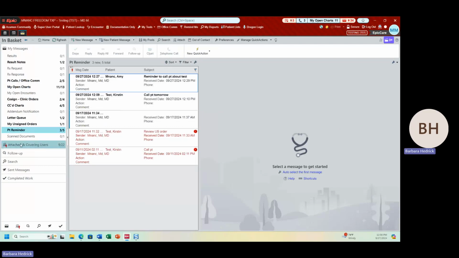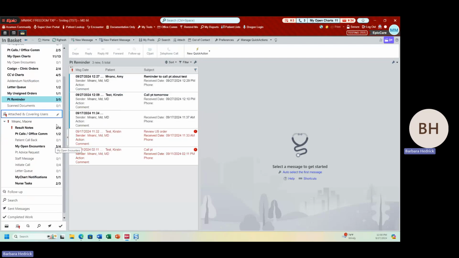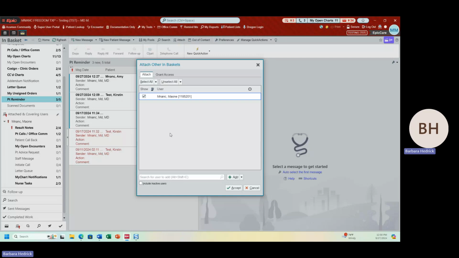To do this, under this section that's called Attach and Covering Users, I could open that section up and there's a pencil icon. If I click that, I'm going to get two tabs, one that says Attach and the other is Grant. So it's a two-part process. For someone to be able to attach to my InBasket, I first have to grant them access. So if I wanted to go in and grant my MA access, I would find my MA's name under the search tool, select their name, and then say grant. I'm granting my MA access to see my InBasket.